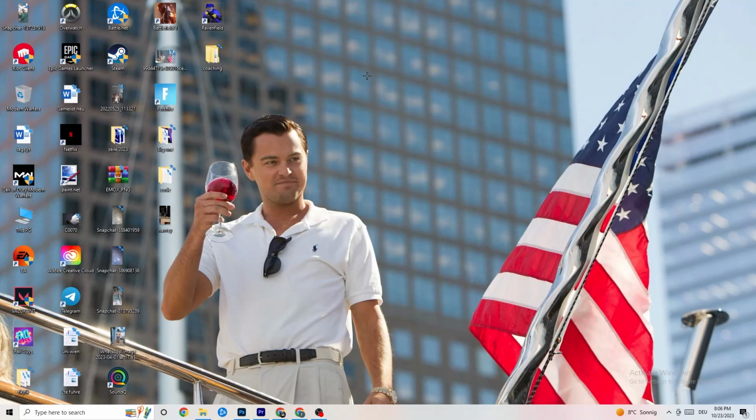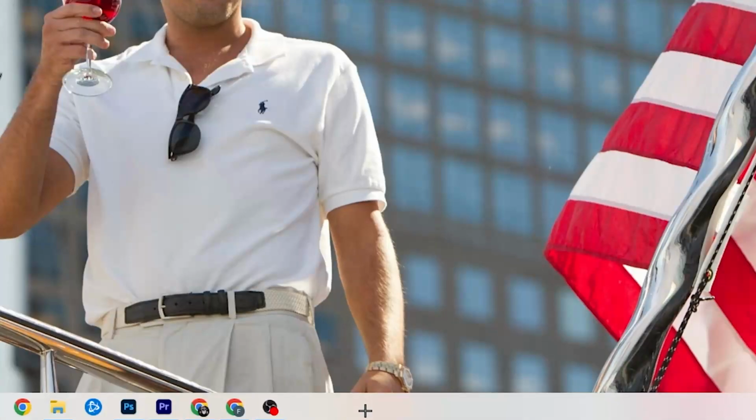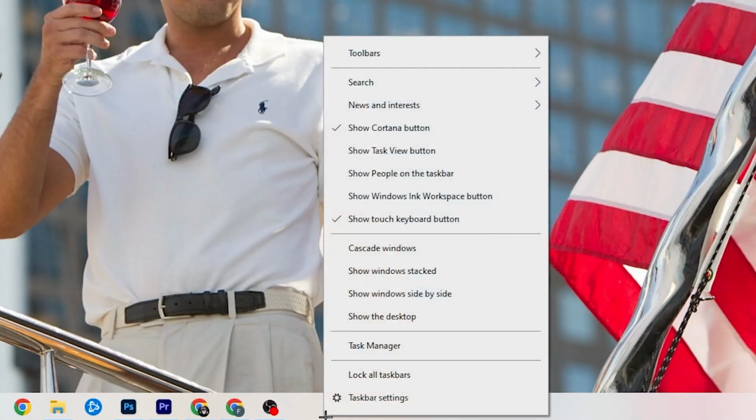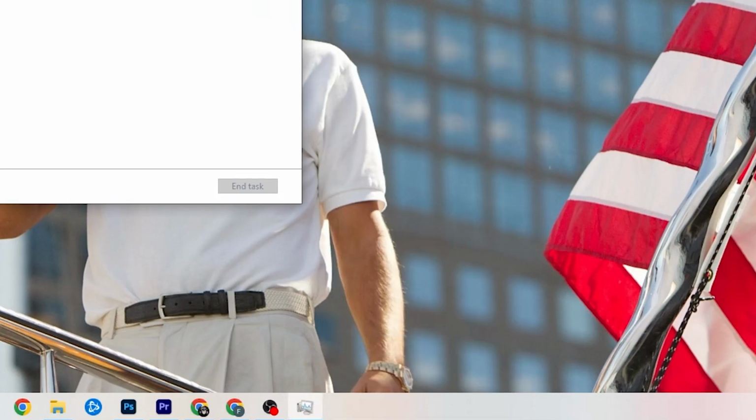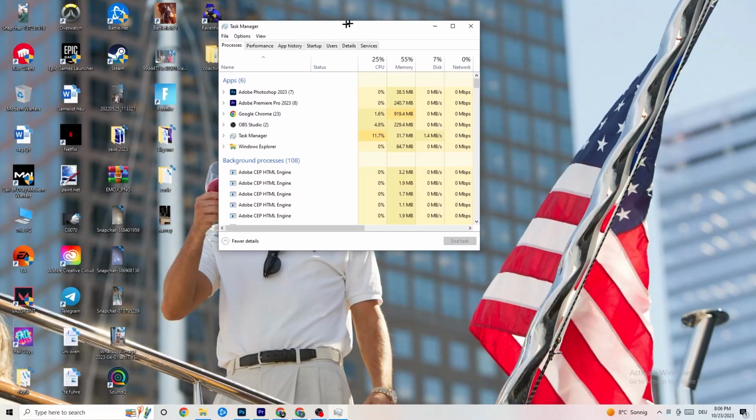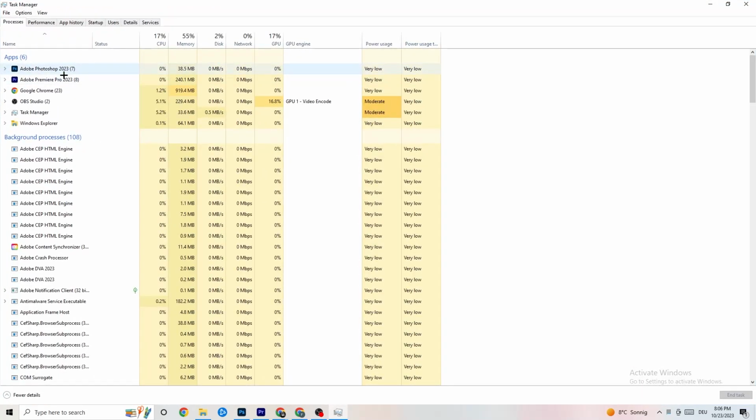So this was just the first step. The next step is going to be to simply go down to the bottom of your screen where you're going to see the taskbar. You're going to right click it, task manager. And as you can see, you're going to see every single program which is currently running. So what I want you to do is go to processes. So go to the top left corner of your screen and click onto processes.